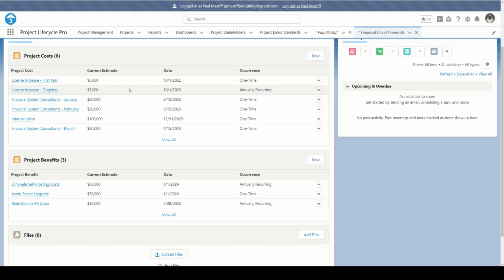The reason he's broken these into two records is because the project is going to pay for the first year's increase in license cost out of the project budget. But he's broken that out separately as a one-time cost. And then he's got an annual recurring starting in 2023, which is going to be paid out of normal operating budgets. And that will not be covered by the project budget.